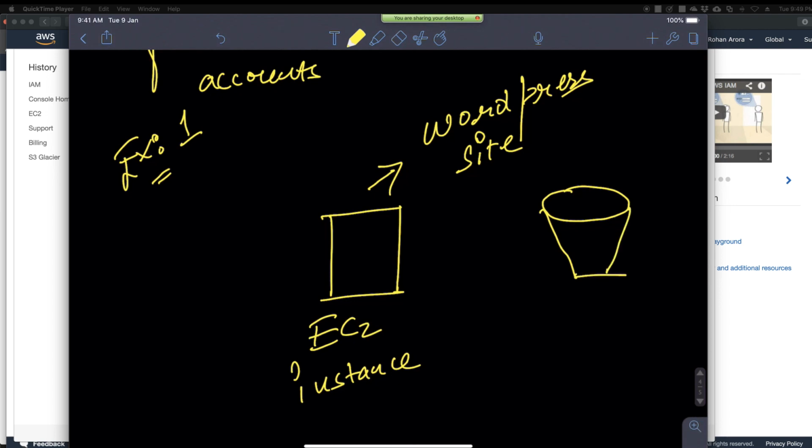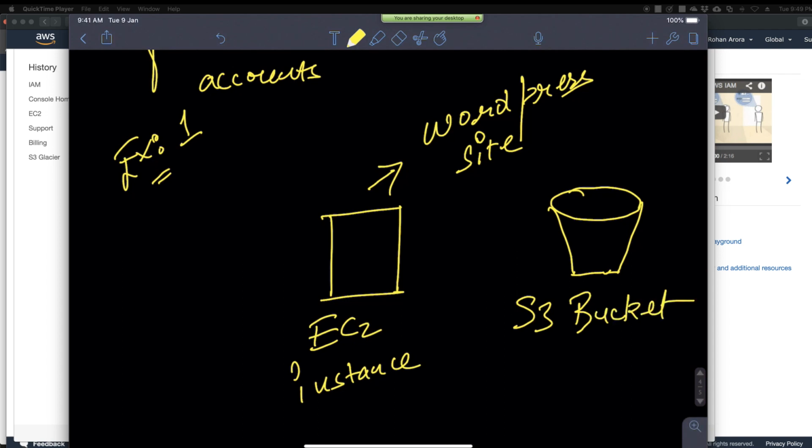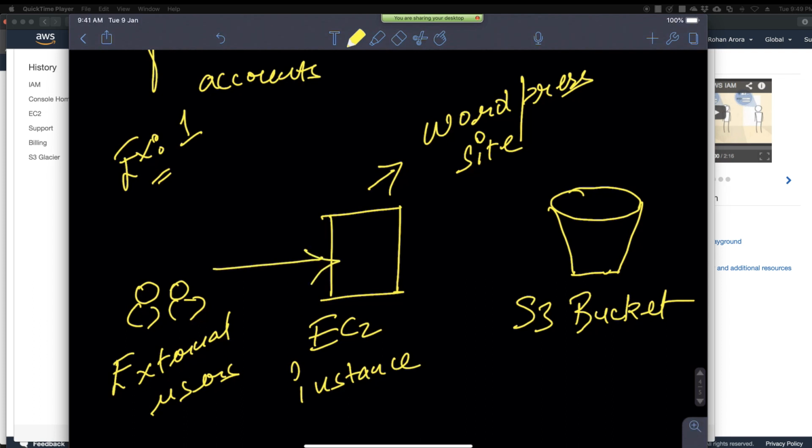Now, what is an S3 bucket, by the way? An S3 bucket is nothing but a storage option. It works like Dropbox or Google Drive. It's content-based storage. So this is my S3 bucket. Okay. Now, you have the external users. These people will browse your website.